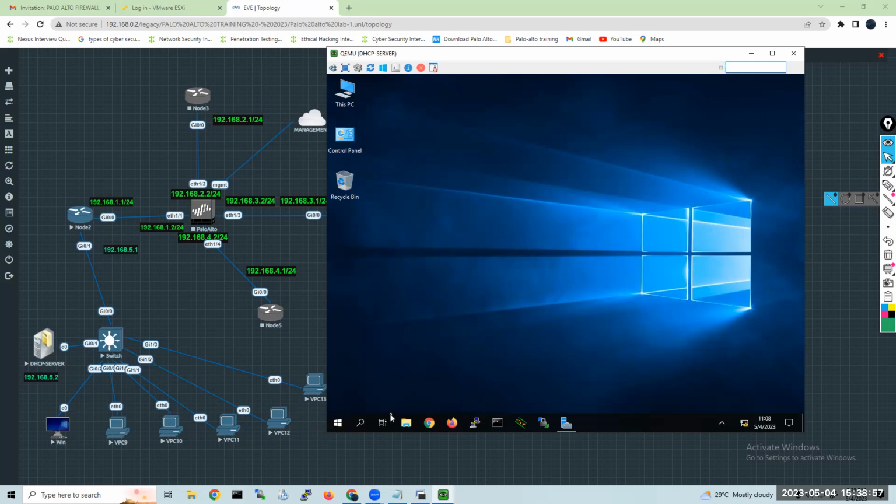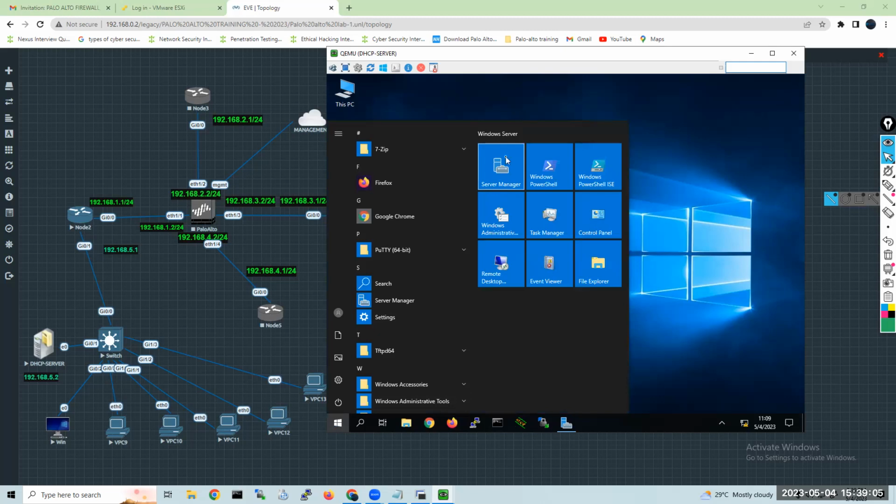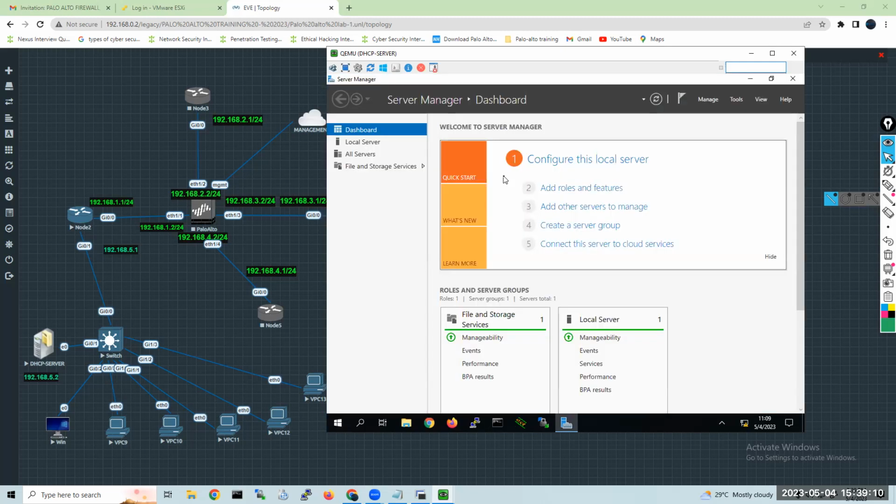Okay, fine. So this is the new copy of Server 2019. Here you can come to the Start menu. The major part is Server Manager. We have to navigate to Server Manager. So here at the left hand side, we have Dashboard, Local Server. On the Dashboard, if you click, you can go to configure the local server. The first option is to configure the local server.